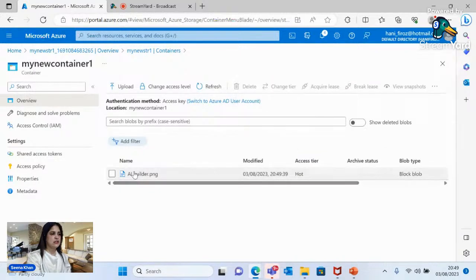So you can see here one blob I have uploaded, and it is having a picture. So this is the way you can create a storage account, and then after that create containers, and then add or upload a blob.